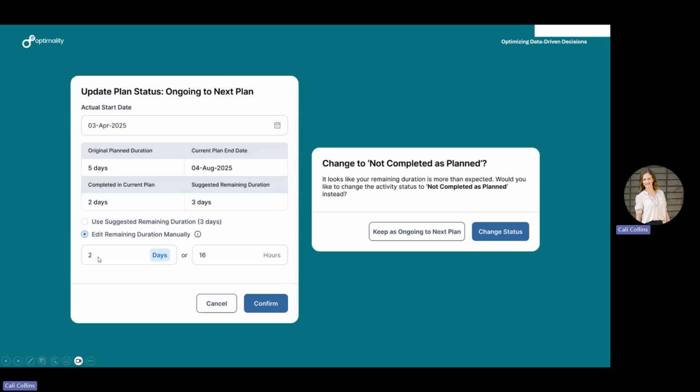If you do try to increase this number, you will get a secondary pop-up that says it looks like your remaining duration is more than expected, and would you like to change the status to not completed as planned instead? So you're able to change that status, and then you would get a pop-up that lets you put in a root cause to explain why you did not complete that as planned.